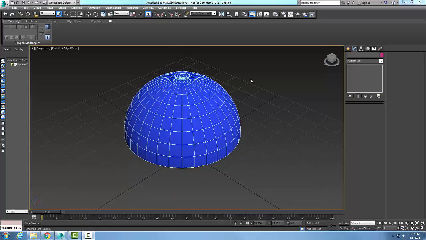So it's an invisible line, and it only goes on one side of the face or the polygon. So in this case, it would go on the outside.